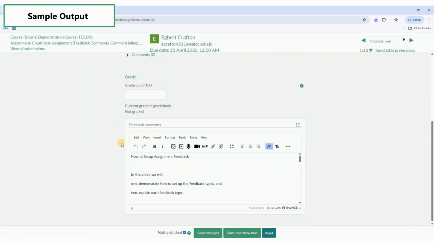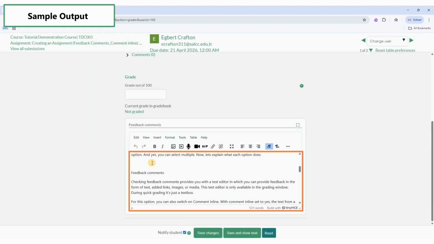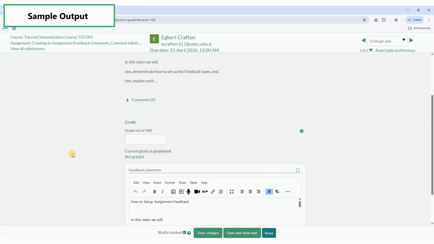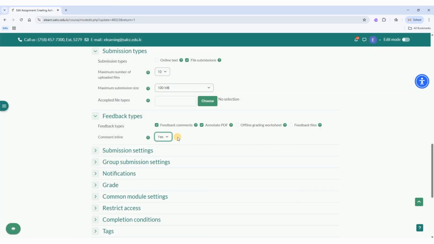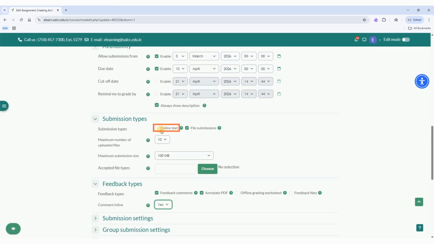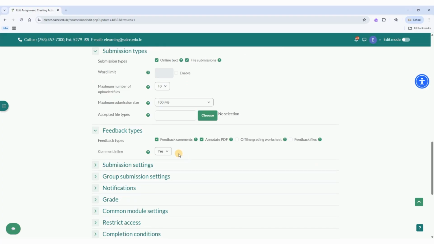With Comment Inline set to yes, the text from a student's online text submission will be inserted into the feedback comment text editor. The text editor is the same, it's just that the student's text submission would be inserted as part of your feedback. For this option to work effectively, you would need to ensure that the submission type online text is either an option or the only option. Remember that this is just feedback and you would not be making edits directly to the student's submission.